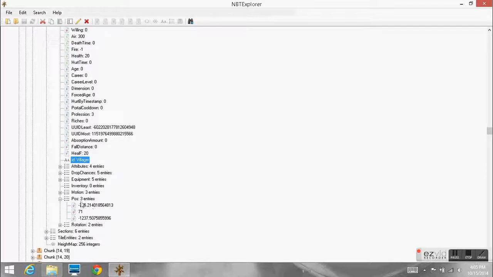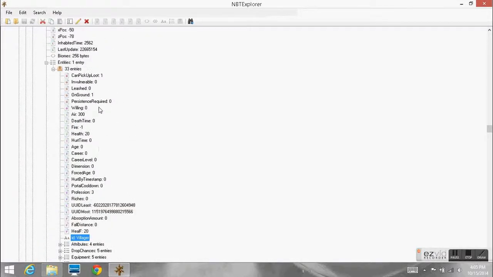So, 785, negative 785, 71, and negative 1,237. There is a villager, and that villager is in a village.